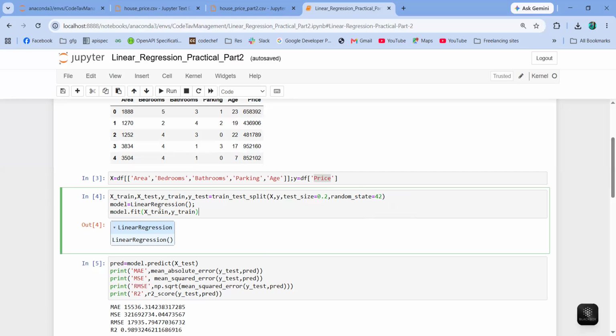Next is model equals LinearRegression(). That line creates an instance or object of the LinearRegression class. At this point the model is created but has not learned anything yet. After that, model.fit(X_train, y_train). The fit function is where the actual learning happens. The algorithm analyzes the training data and calculates the coefficients and intercept that produce the best fit linear equation.